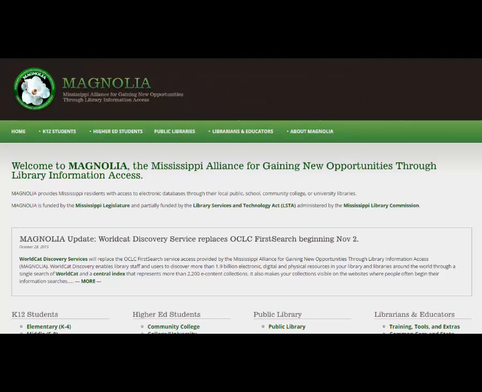URL magnolia.msstate.edu. There are different access points for K-12 students and teachers, higher education students and faculty, and public library patrons. There is also supplementary information important to teachers and librarians, as well as general information about MAGNOLIA.